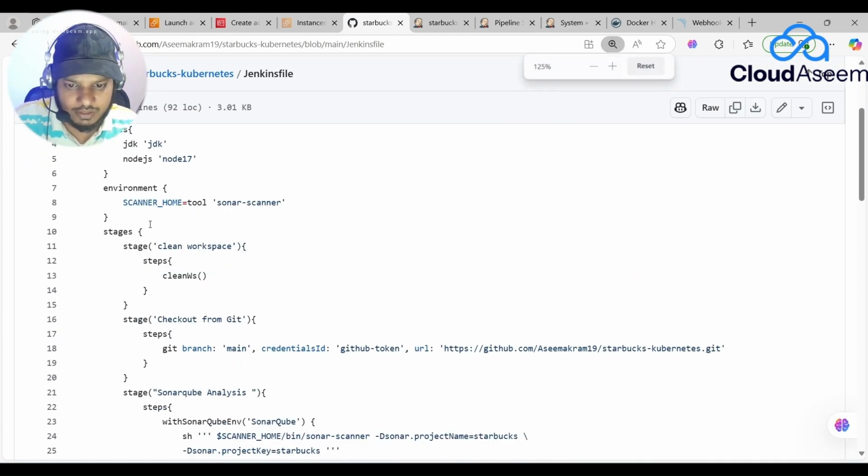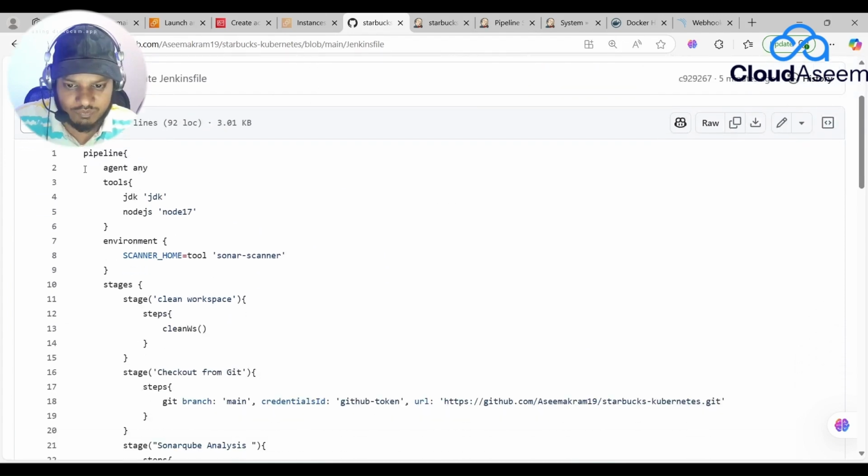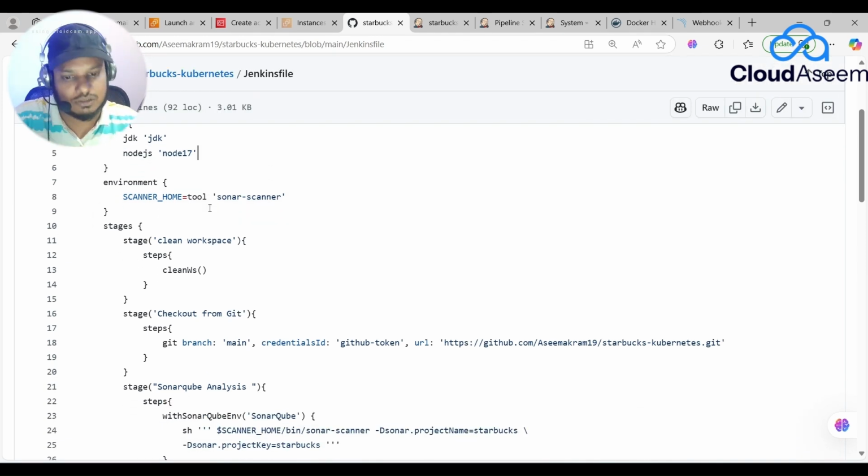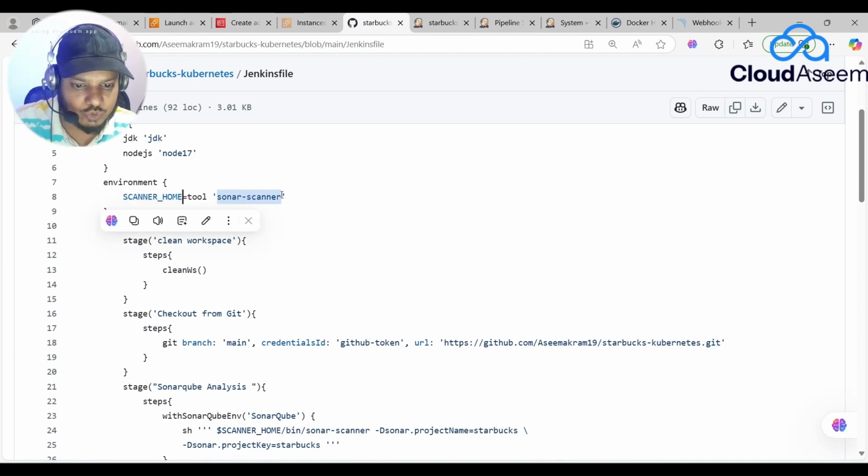If you check over here, first I'm going with the pipeline script, right? Then I'm configuring JDK 17, because I have a tool with the name of JDK, if you remember. And then Node.js also I have configured as a tool, Node.js 17. So we are configuring the tools first. Then afterwards, I'm giving the environment. The environment name I have given as SonarQube server.